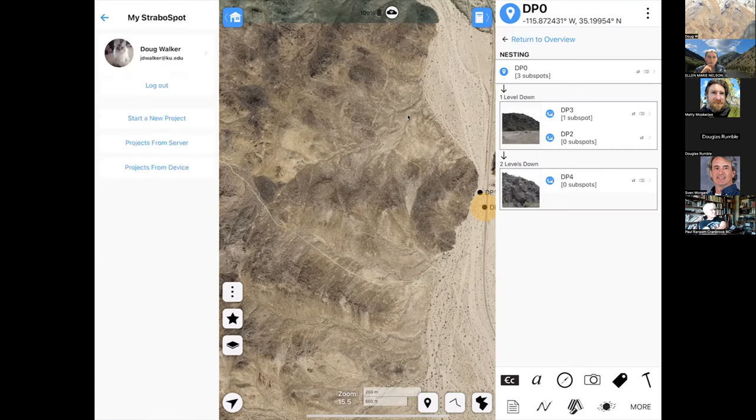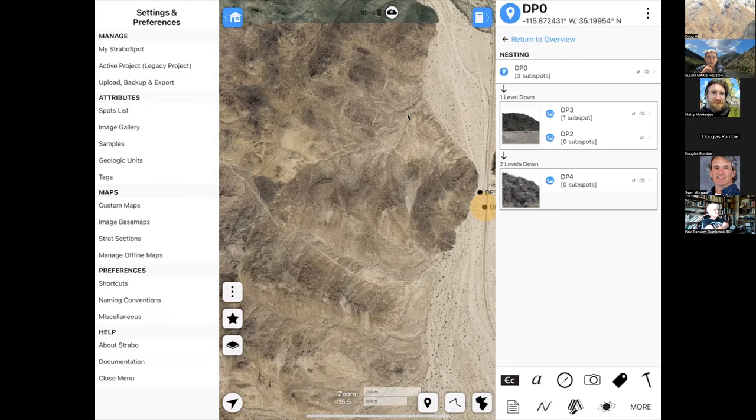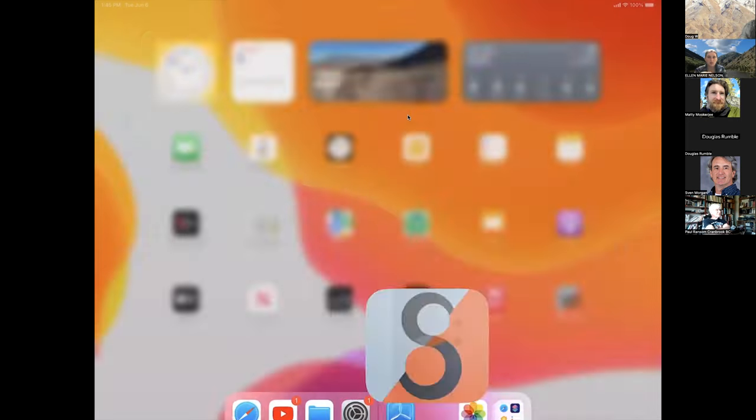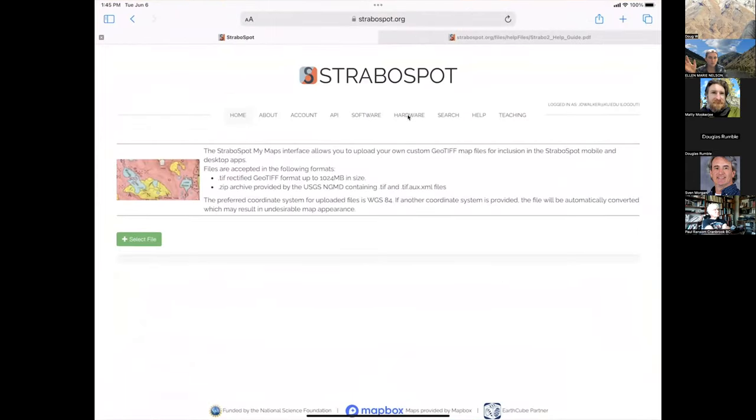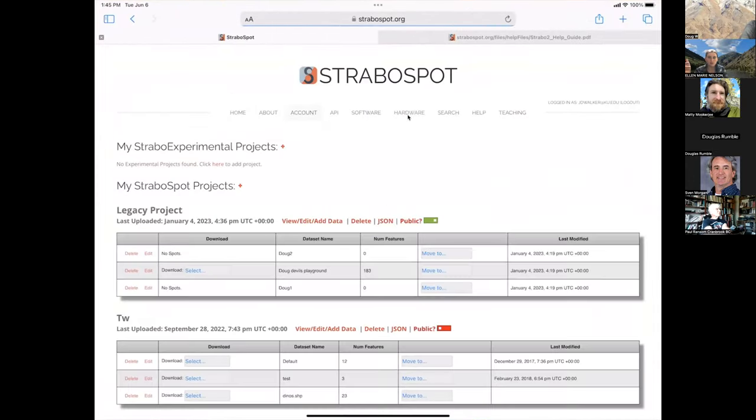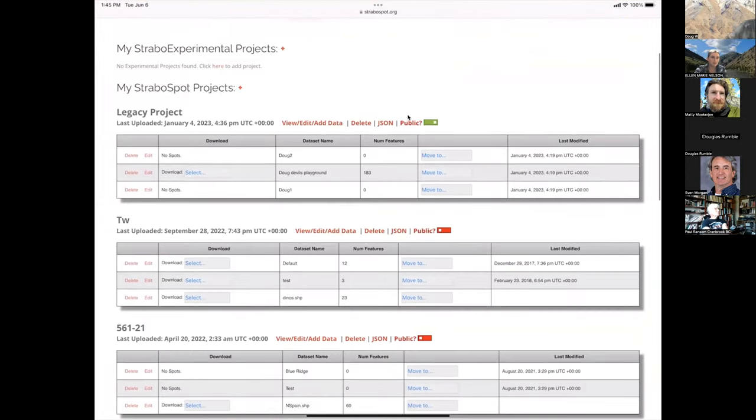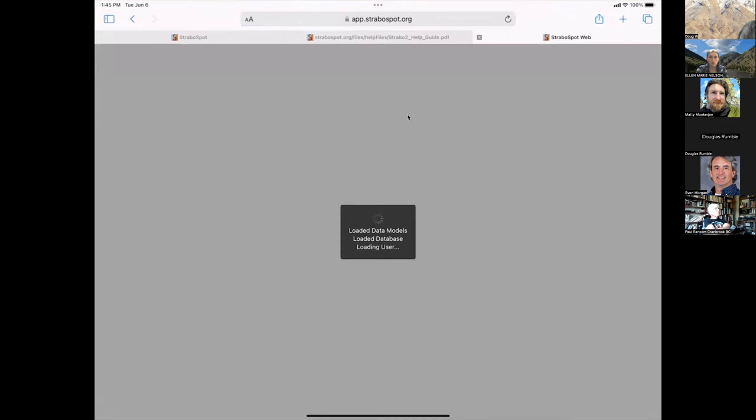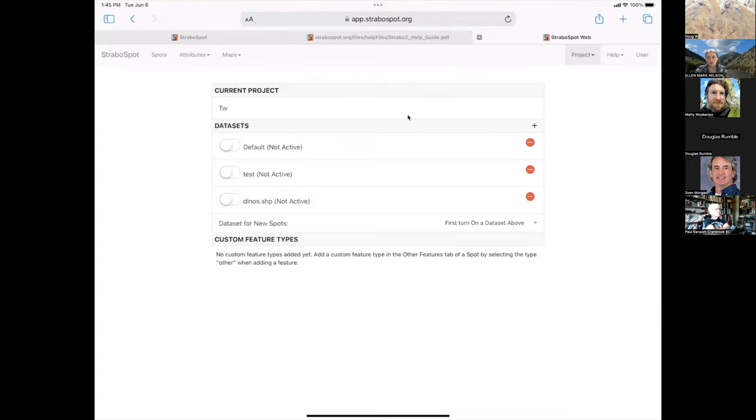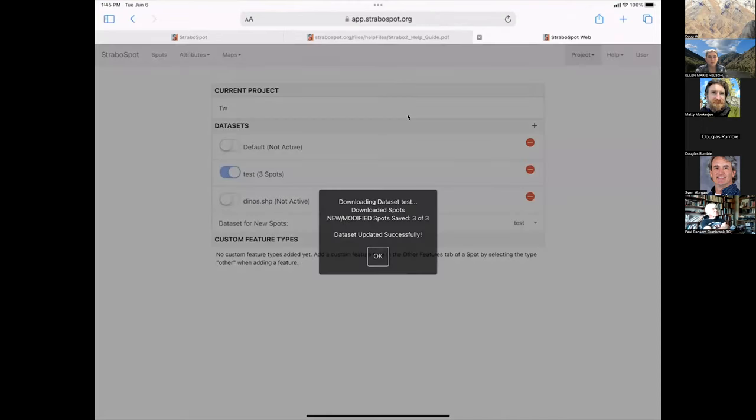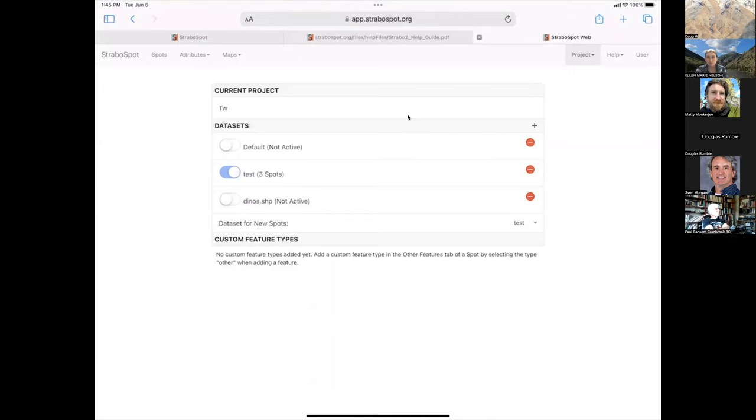I think the question is more on the exporting end. So when you're done within the app and you load all of the data sets onto the server, can we merge that? And right now you can only do it as downloading the individual data sets. Yeah, so this is where you would do that. If you view and edit the data and data sets, you can look at all of those at once on the web browser. But if you want to bring it into Google Earth or something, you'd have to individually download each of those data sets.